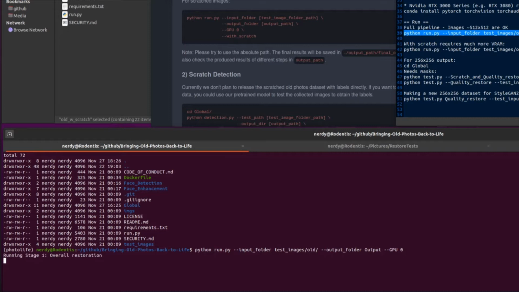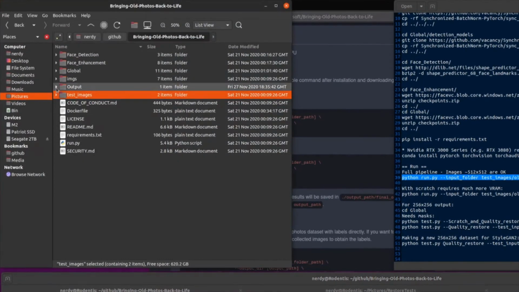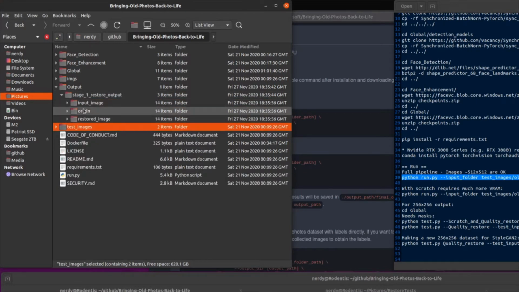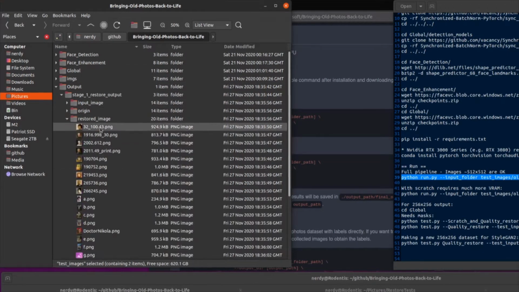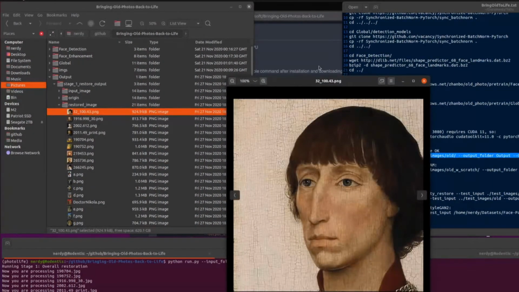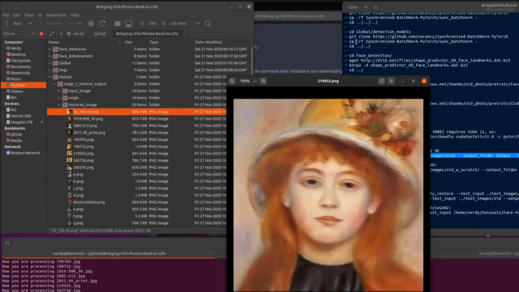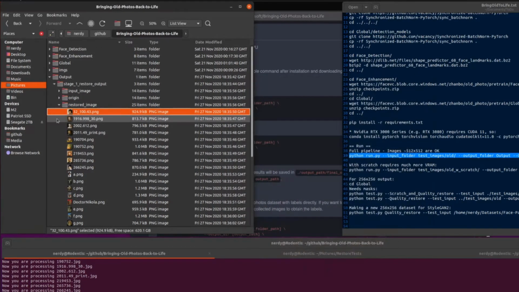So this will go through, and there are a number of different stages, and you can see all the stages if you go into the output directory. So let's have a little pop in there. So here we are at the moment. We're running through stage one, overall restoration on each of the images. So let's just see. Ooh, we've got three different directories here. So we've got the origin, input image, and the restored image. So we can see already that there's a little bit of restoration going on here on some of the images. And we'll just let that do its thing.